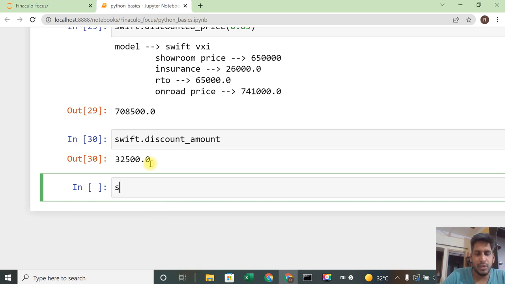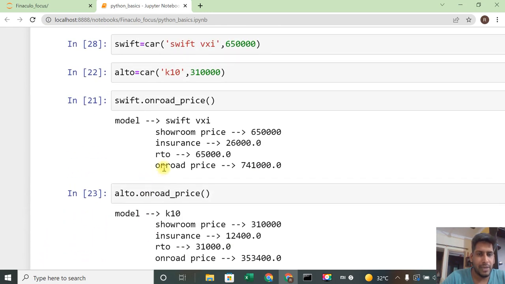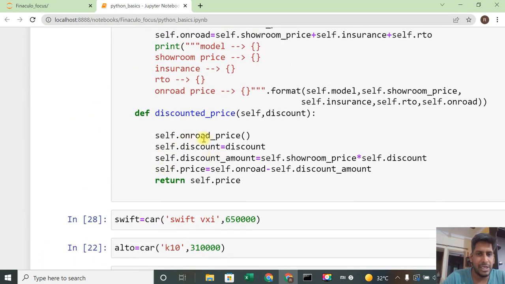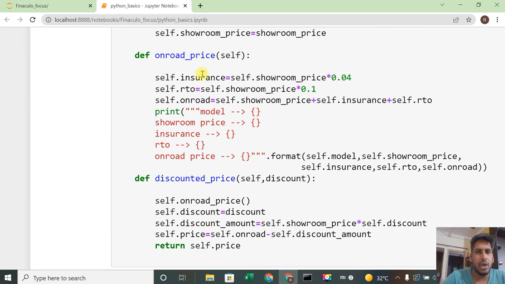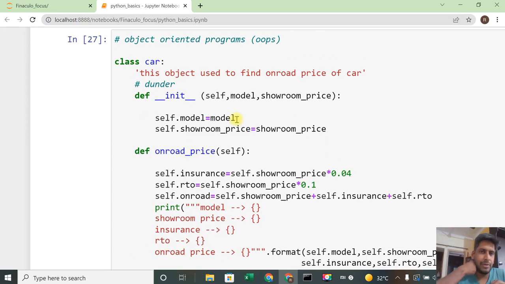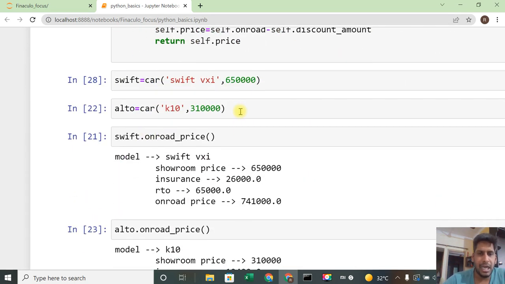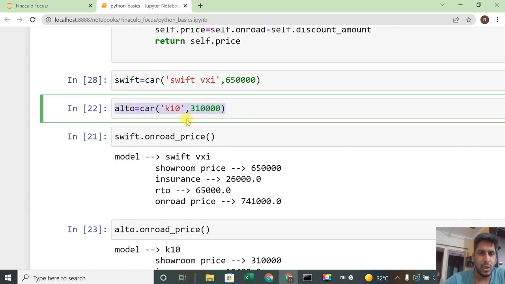Like I just want to check the Swift's RTO. You can check the RTO amount. Individually also we can call all of these. Wherever we have self dot, those have been initialized, and now we can call all of them one by one. This is the one example I have given. We can discuss other examples in coming classes also. You can try with the other car model also, by giving the Alto car.